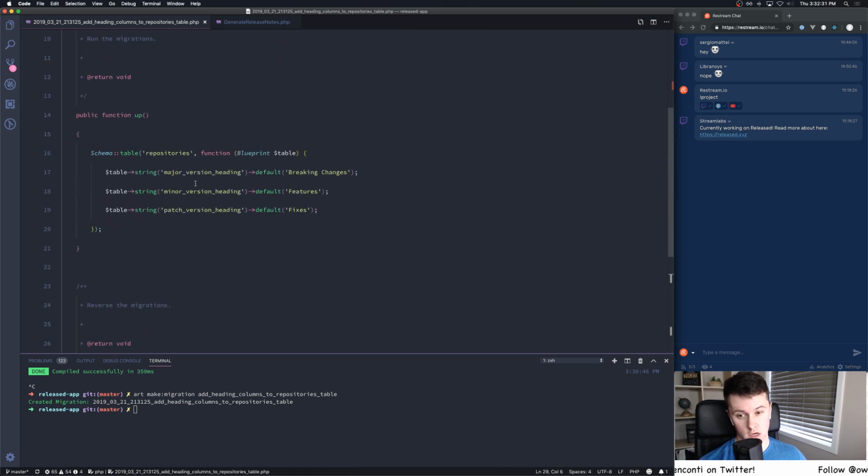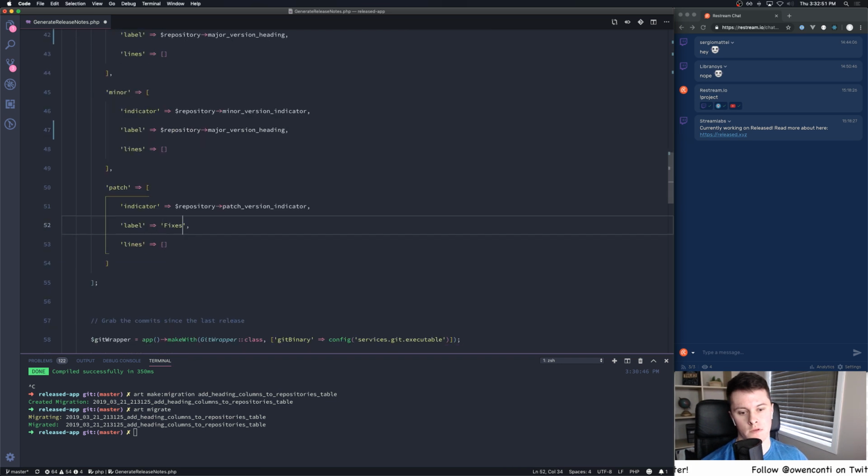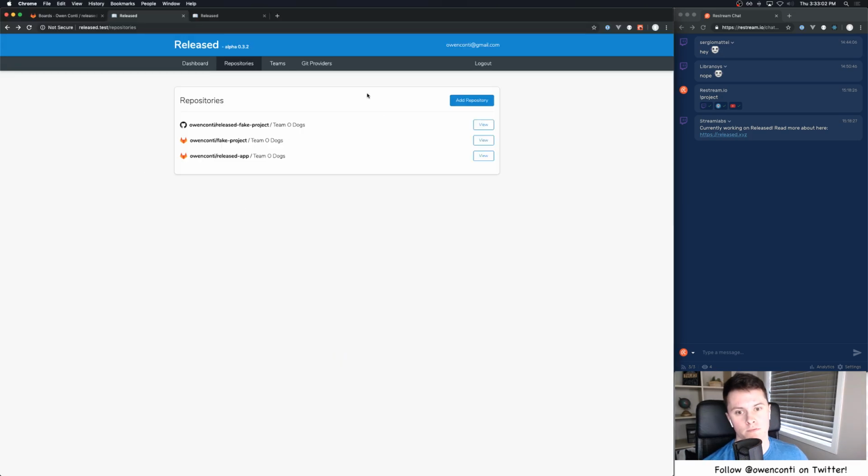Okay, so we got our migration going. I'll migrate to make sure that worked. Good, and then in our release notes, we just update this to use our setting. Major version heading. Good. Fall back to minor here, and fall back to patch down here. And that's really it. We'll add tests to make sure it works, but pretty simple.